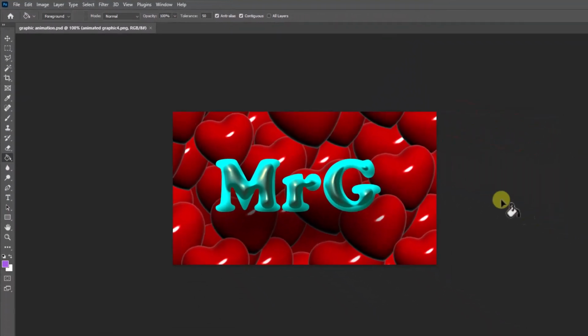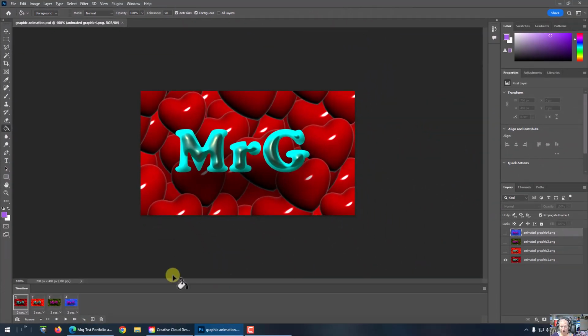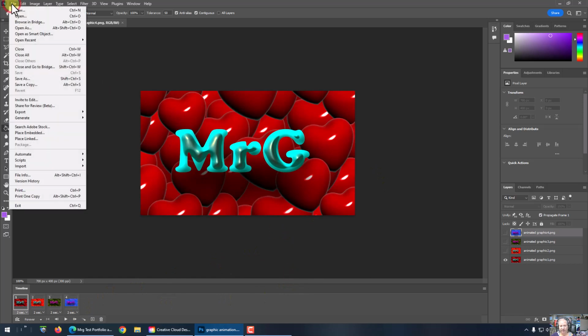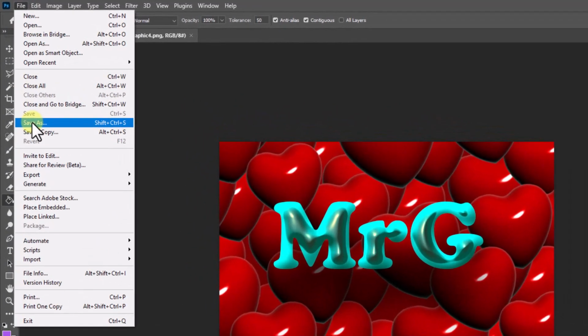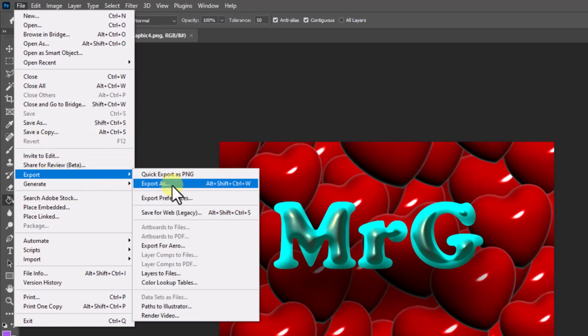But now that's a Photoshop file. You can open it in Photoshop and play it in Photoshop. You can't put it on a website. So to get it on a website, or any other place where you present this information, we have to go down to export. And we're going to choose Save for Web Legacy.